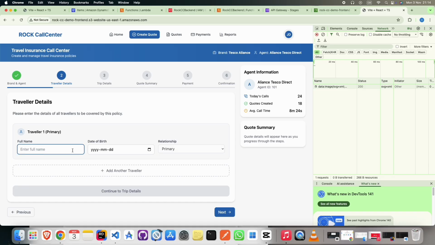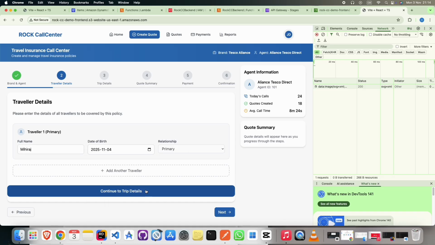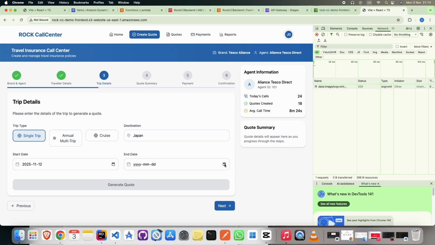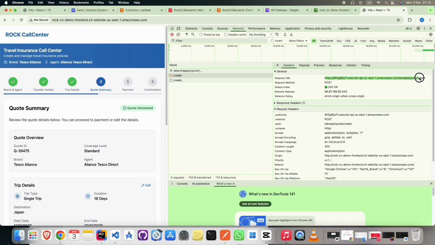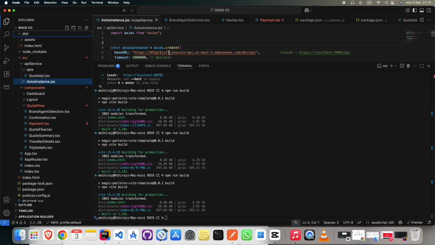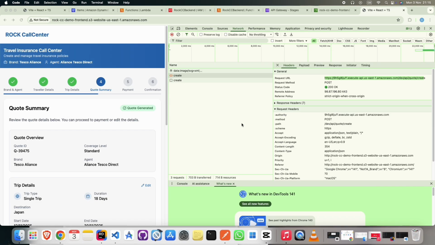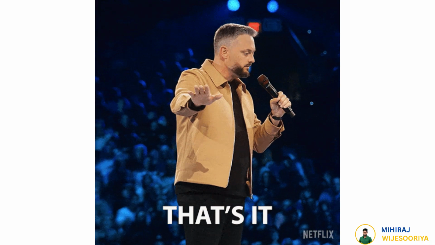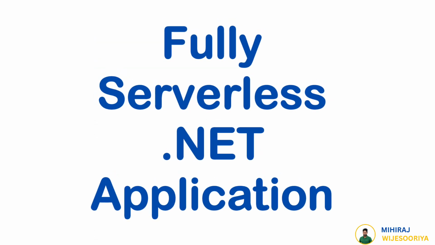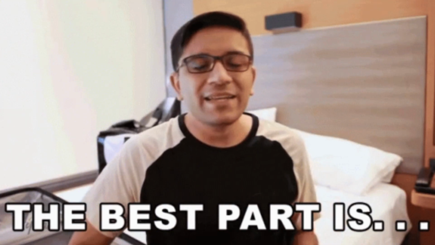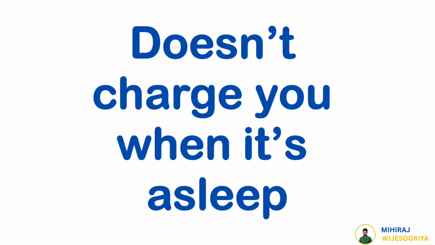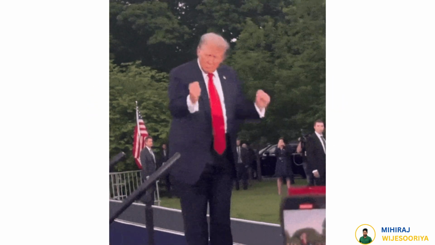Now let's do a little end-to-end victory dance. User opens our site from S3 bucket, creates a quote, that request goes to API Gateway, triggers Lambda, Lambda saves data to DynamoDB, returns a response, user sees success. Fully serverless, baby. And that's it. We've built and deployed a fully serverless .NET application using AWS Lambda, API Gateway, DynamoDB, and S3. And the best part is it's fast, scalable, and doesn't charge you when it's asleep. AWS Lambda for the win.